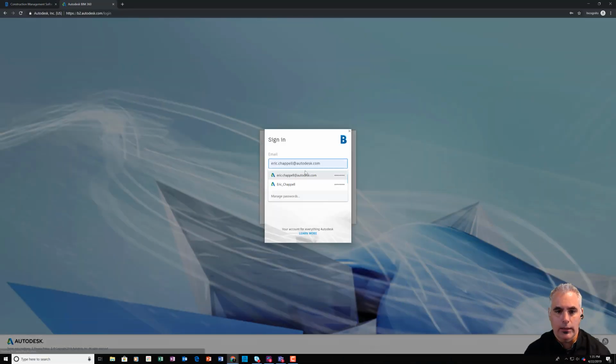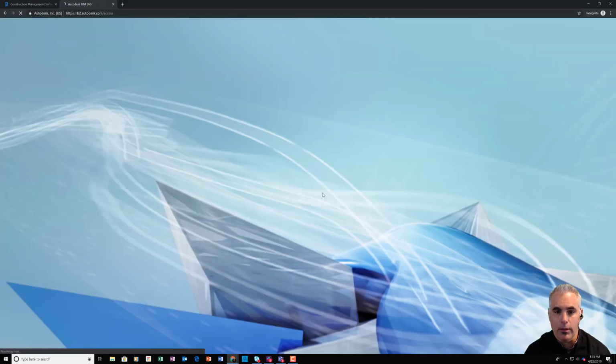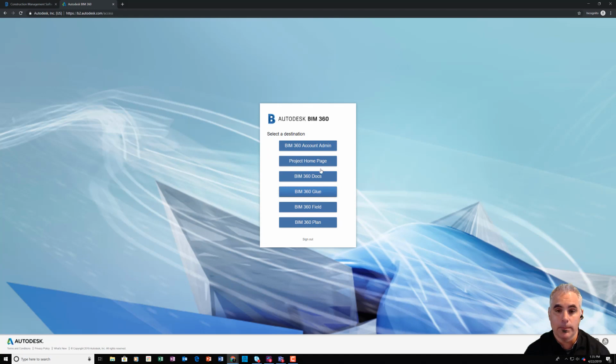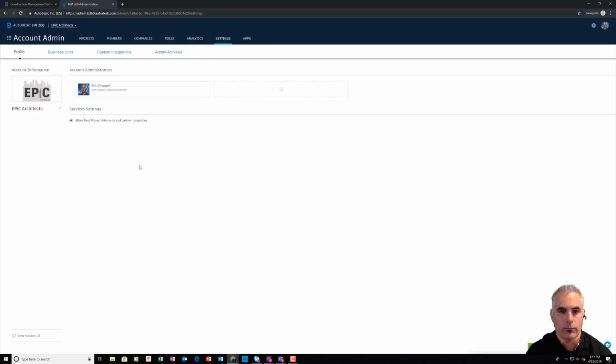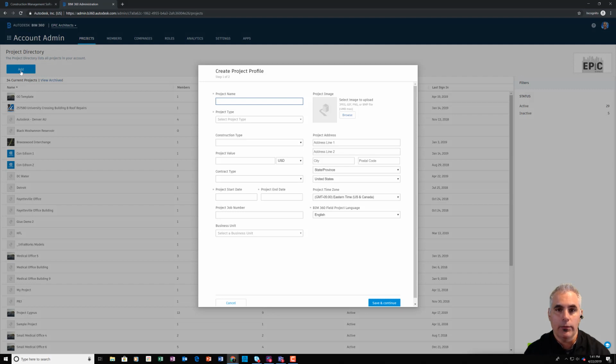I'll begin by logging in to BIM 360. From here, I'll pick BIM 360 Account Admin. Then I'll click the Projects tab. To create my new project, I simply click Add. And then from here, I can provide all of the information that I want to provide on this form. Now, notice there are a few starred items, and they are required, but you can provide all of the information that you have or that you'd like to provide for the project.